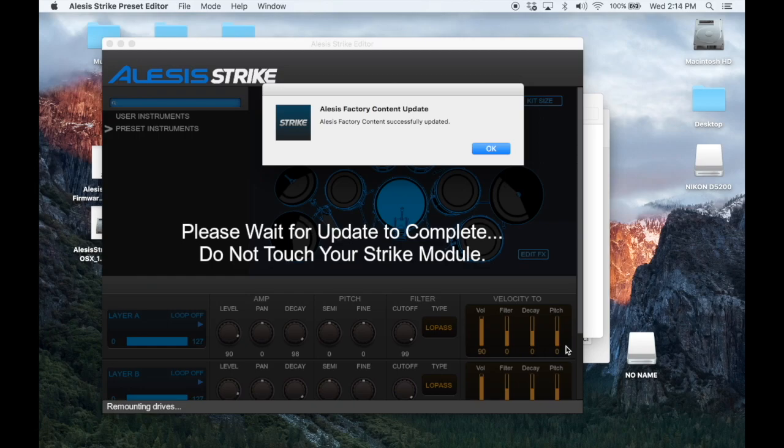To verify that the update is complete, look for the two new kits, Power Station Natural and Power Station Fat, or press Utility, then F5 on the module to show the current firmware version. It should read version 1.3.